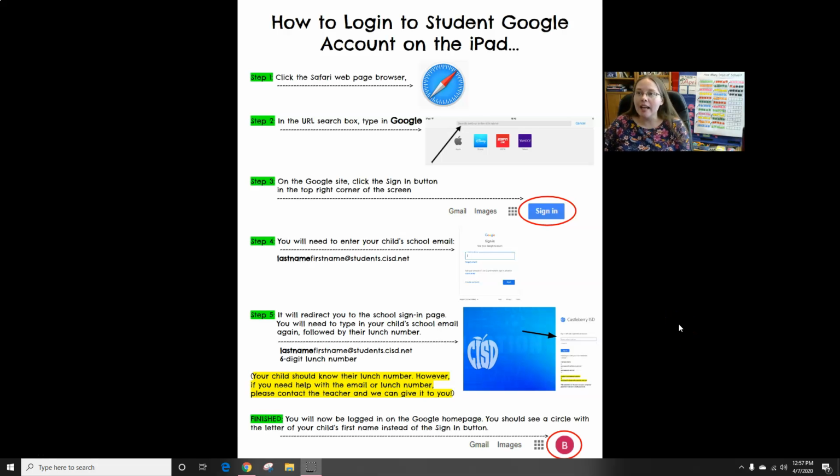It should save your login information on the iPad now. So if for whatever reason it ever gets logged out again, when you go back to Google and go to the sign in button, it will list your child's name, and you can just click that button to be sent straight back in to the account. So you shouldn't have to log in everything again. It should save your child's information on there if for whatever reason it logs out in the future.